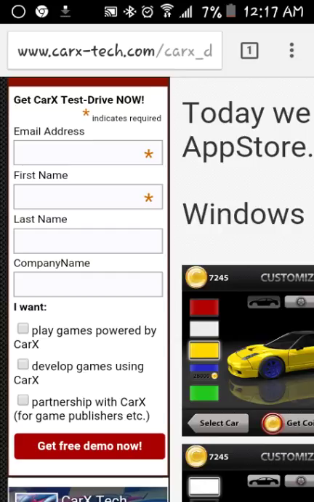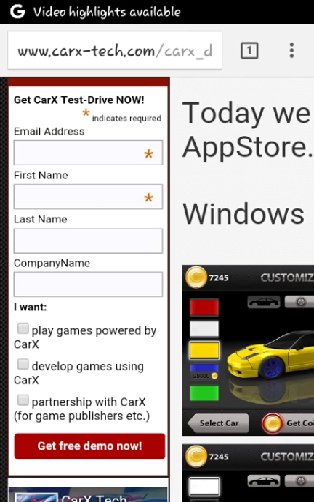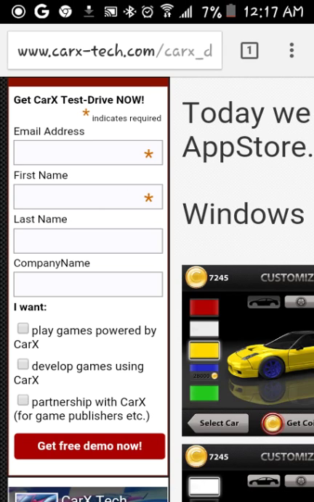So in my case, I put Sparkle Racing, or Brembo Brake, or something like HKS. Or you could put Microsoft or wherever you work. After you do that, you just click on play games powered by CarX, develop games powered by CarX, and partnership with CarX for game publisher and etc. And then you click get free demo.